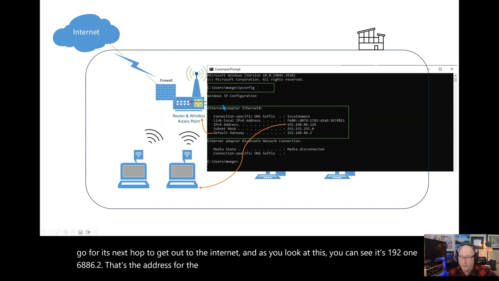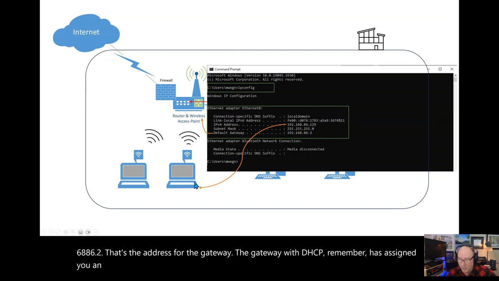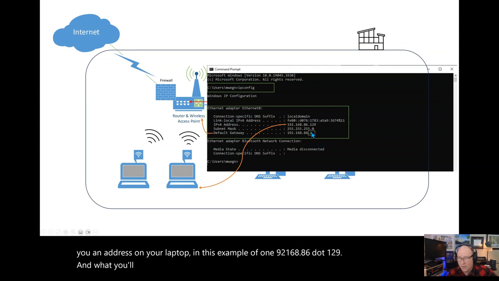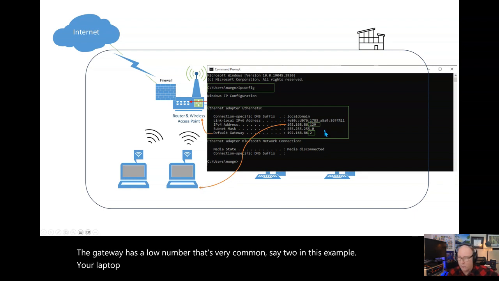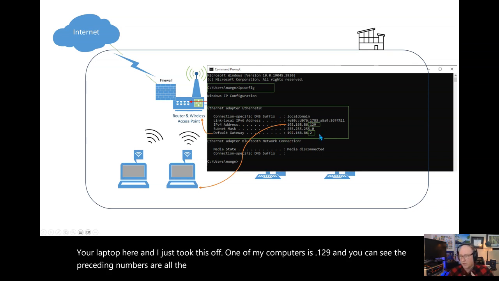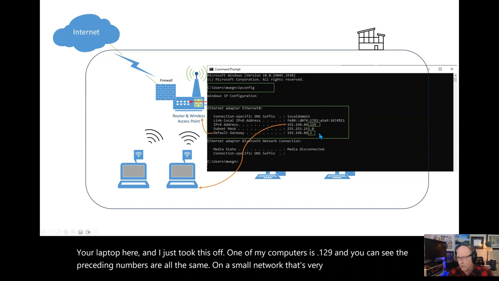The gateway with DHCP, remember, has assigned you an address on your laptop in this example of 192.168.86.129. And what you'll see is the gateway has a low number that's very common, say .2 in this example. Your laptop here, and I just took this off one of my computers, is .129. And you can see the preceding numbers are all the same. On a small network, that's very typical. It doesn't have to be that way, but it can be.